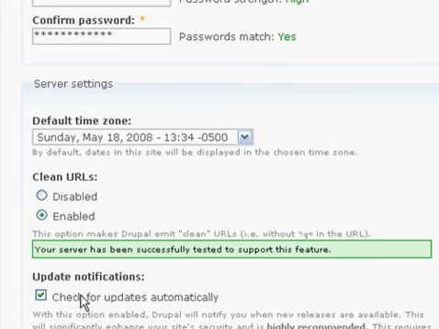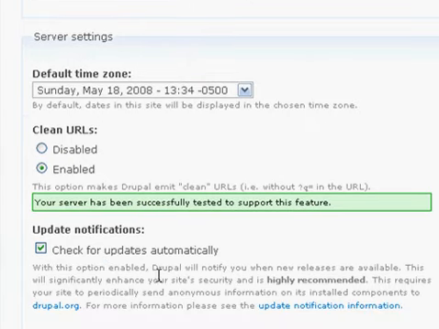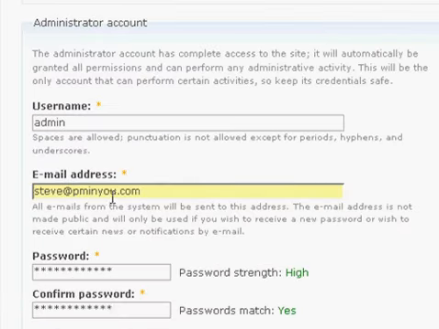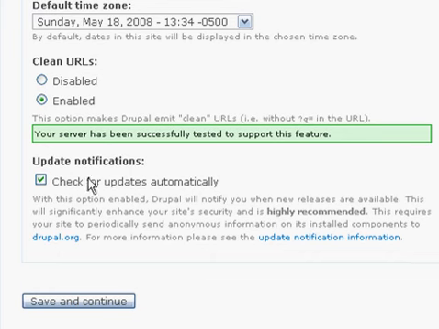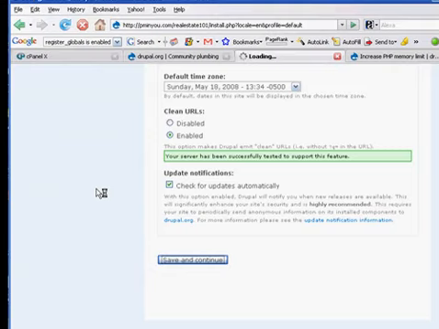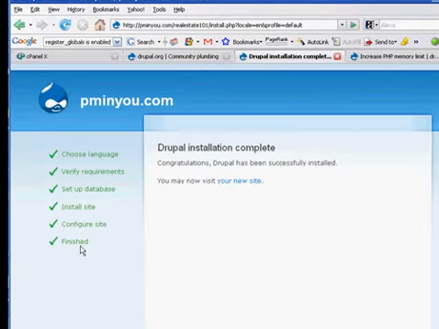Check for updates automatically. Again, this was something else that was a module you needed to add, that is no longer needed, it's part of the whole system. With this option enabled, Drupal will notify you when new releases are available. And that's another reason why it's good to have a valid email address up here, because otherwise you're not going to get this notification. Security is highly recommended. This requires your site to be periodically sending anonymous information on its installed components to Drupal.org. Yeah, that's cool. For information, please see the update notification info. Cool. And I believe, folks, that should just about do it.